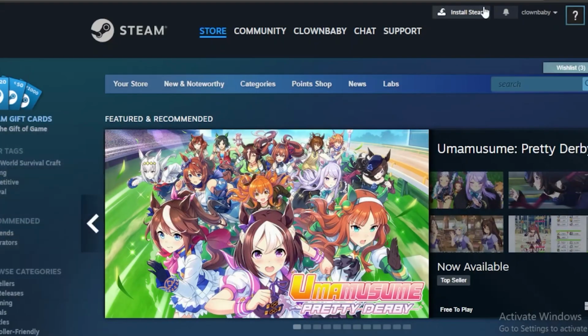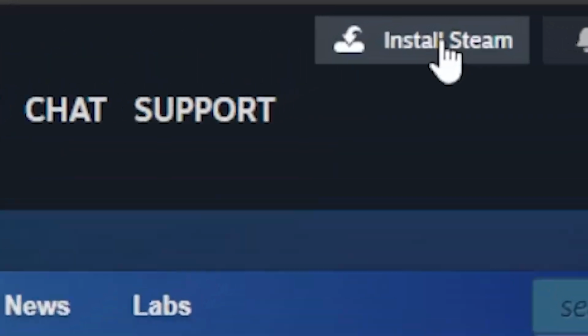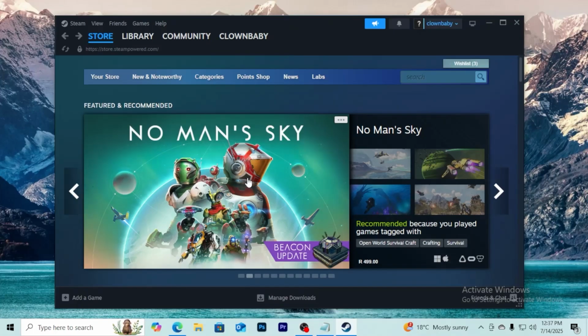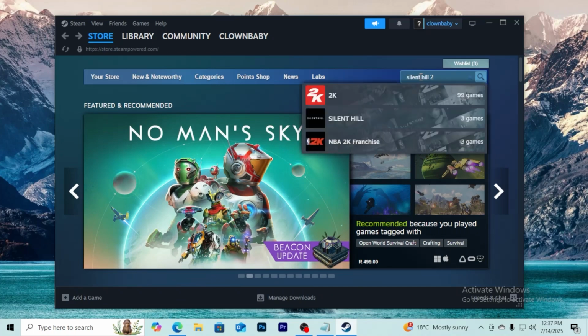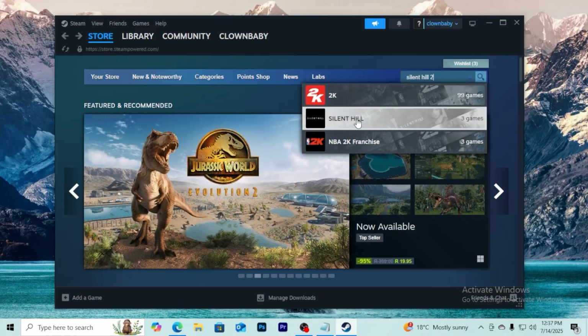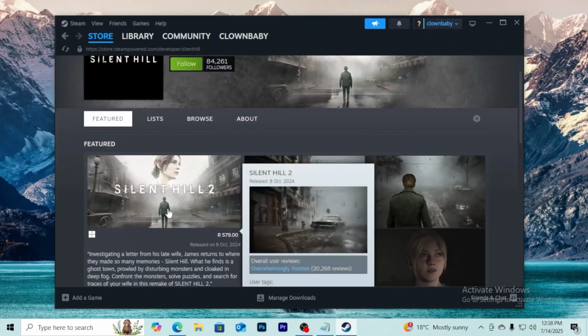Now you want to go to the top of your screen and click on Install Steam. So once you've installed Steam, you want to follow each and every step that I do in order for this to work. So go to the search bar and type out Silent Hill 2. Then make sure to click right here on Silent Hill. Then you can see Silent Hill 2 is right here on your left side. So go ahead and click on it.